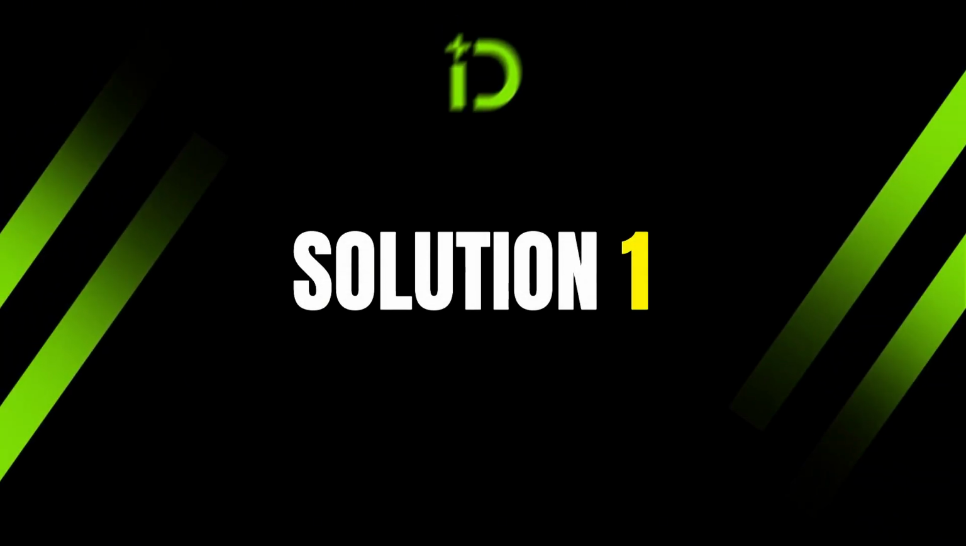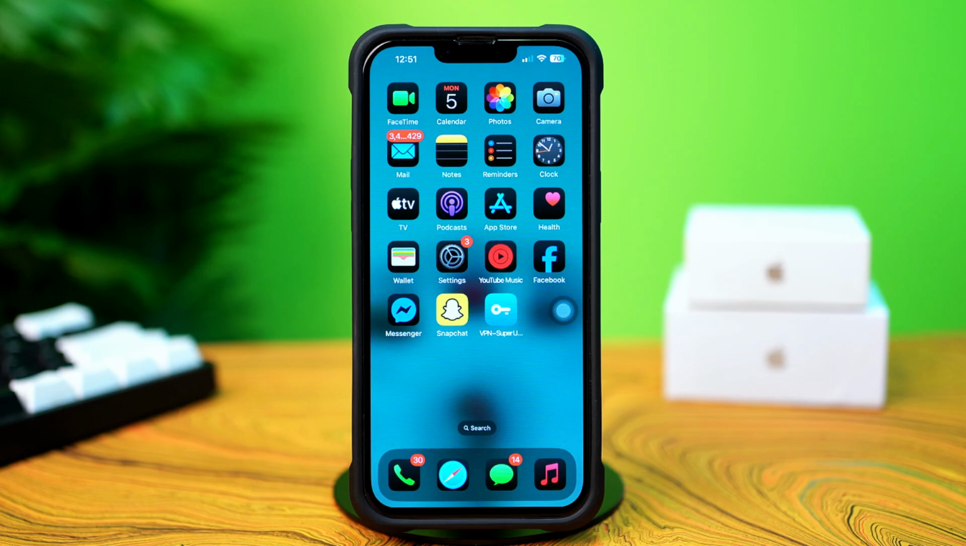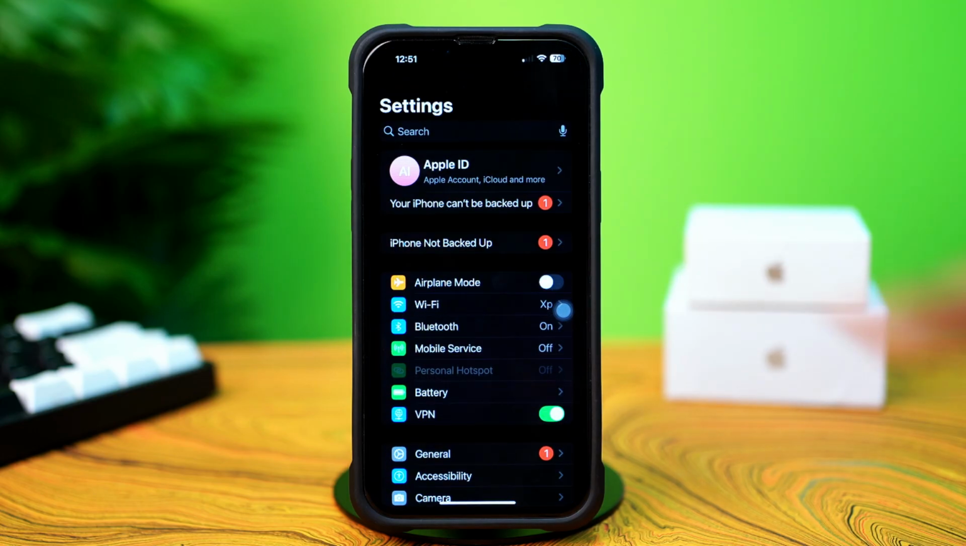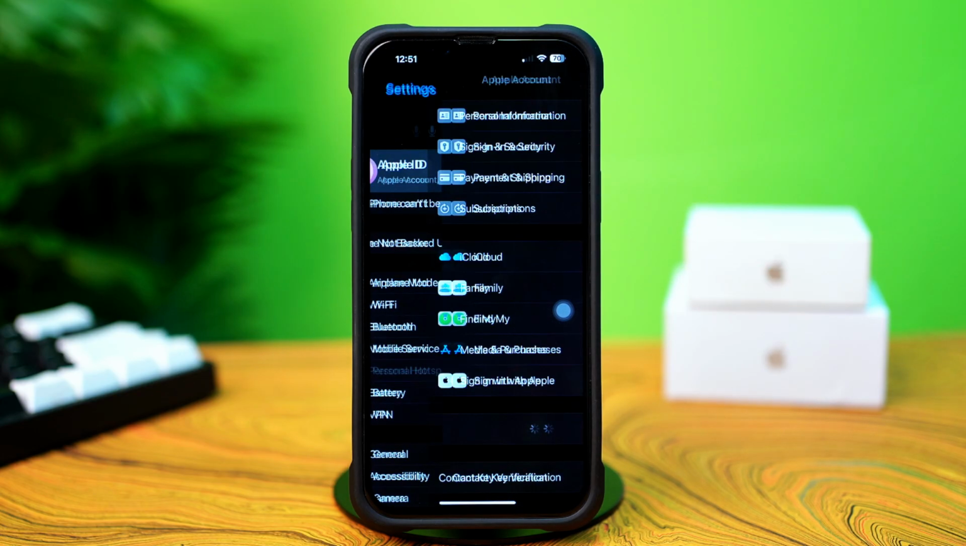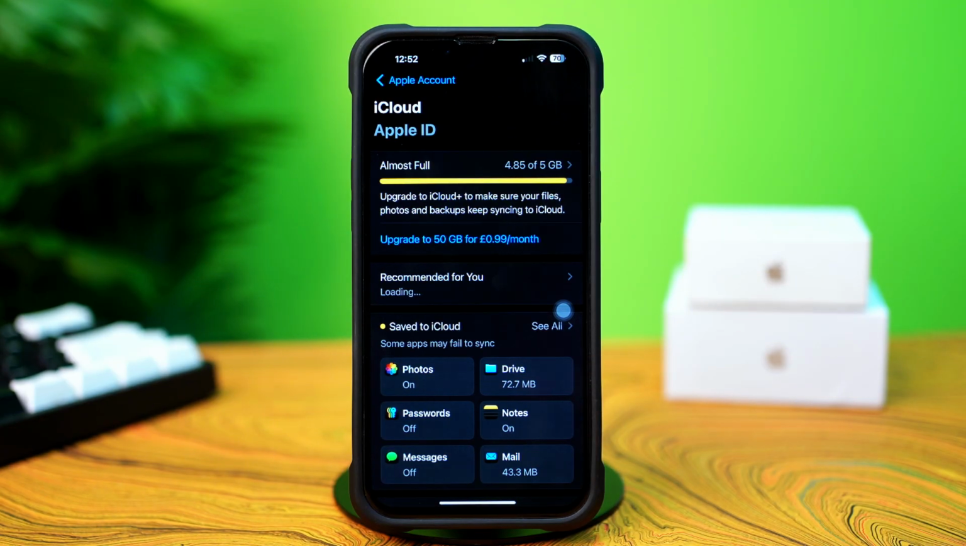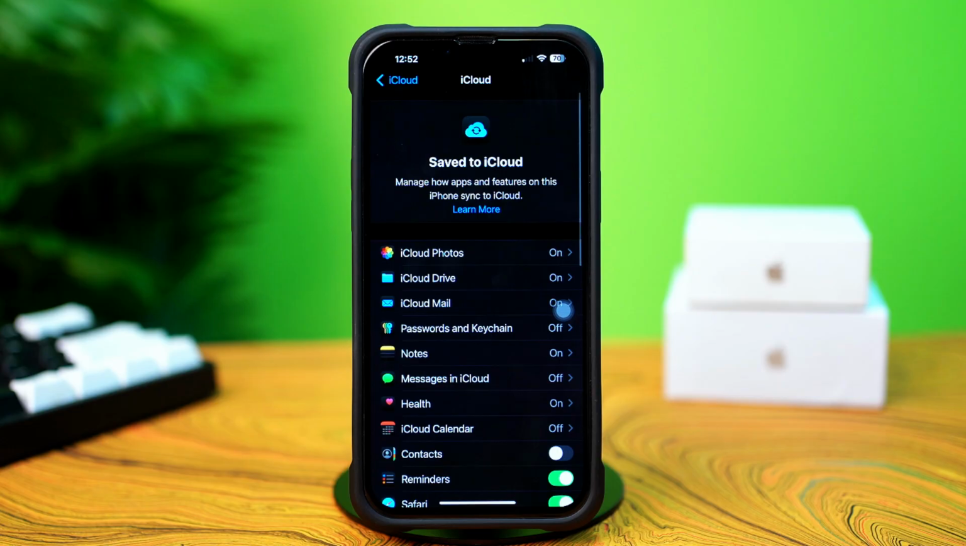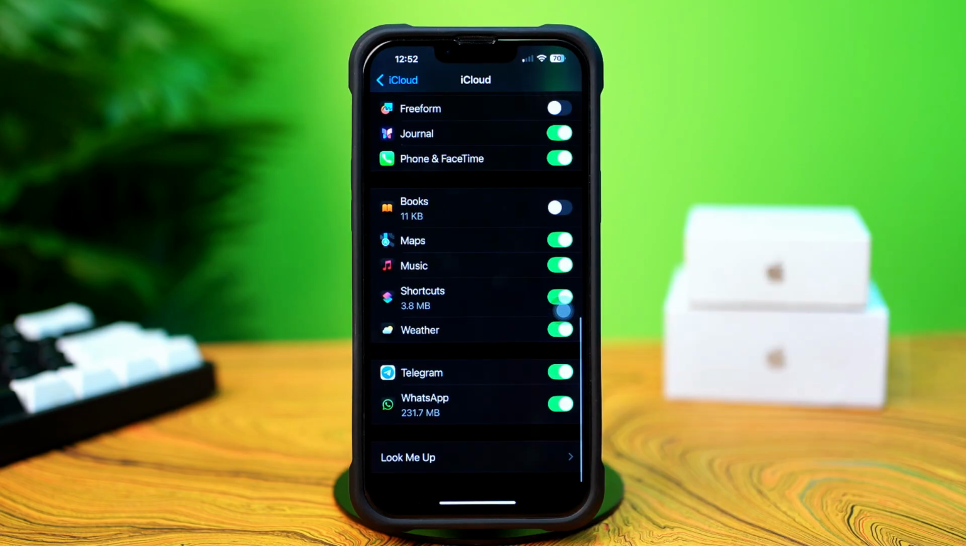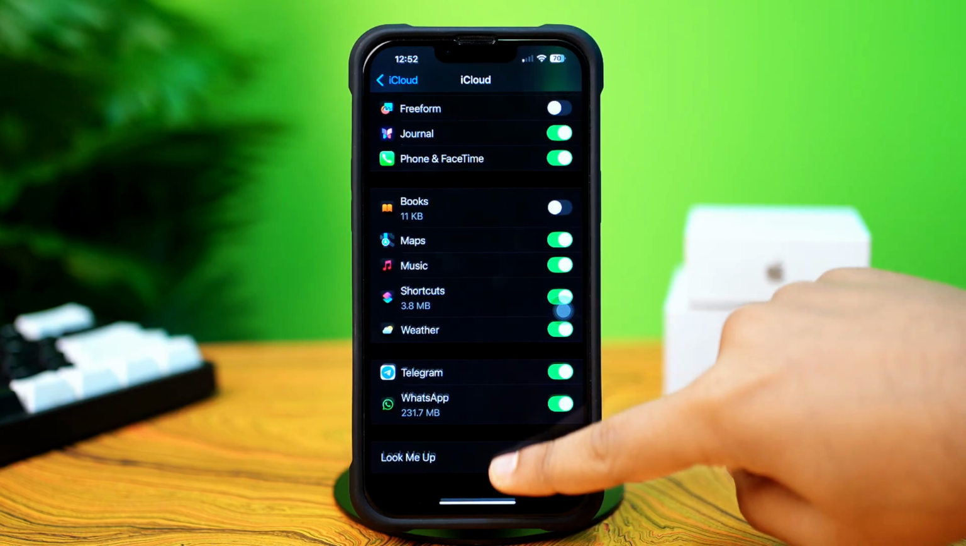Solution 1. Sync TikTok app. First, open up the Settings app. Then tap on the Apple ID profile. After that, tap on iCloud. Next, tap on See All. After that, scroll down and find the TikTok app. Make sure to toggle it on.